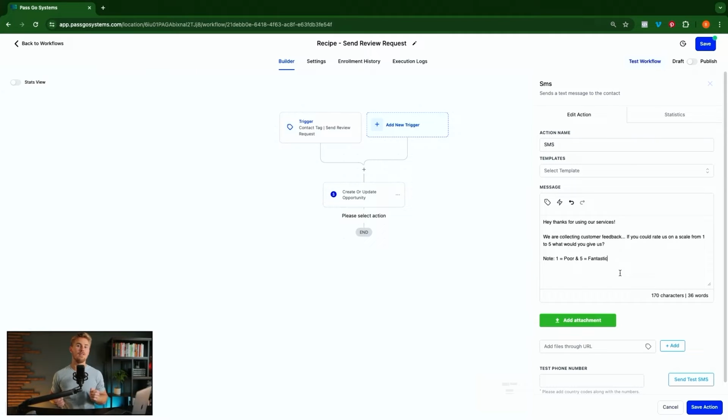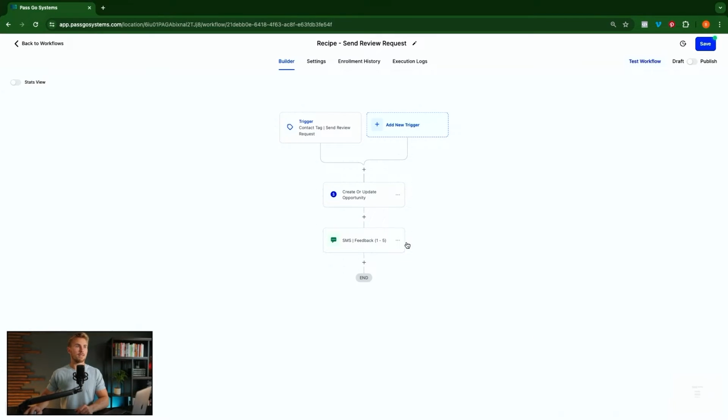And so we're not sending the actual review request just yet. We're getting a gauge on how well they enjoy our services before sending the review request. This is what allows us to get only 4 and 5-star Google reviews. And some people call this review gating, but I've checked and it's not breaking any rules. So say something like this, save that action, and I'm actually going to name the action "SMS, please provide feedback 1 to 5." This just lets me take a look at this and know what I'm asking for in that message.